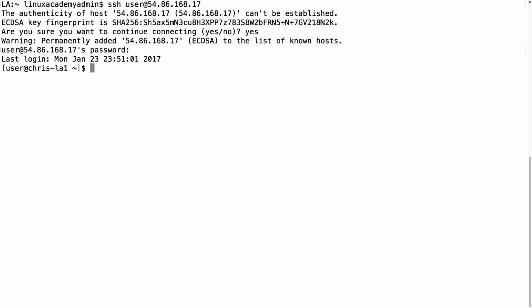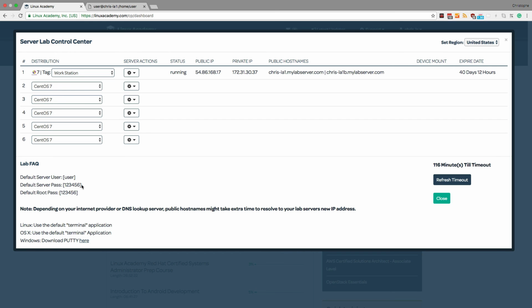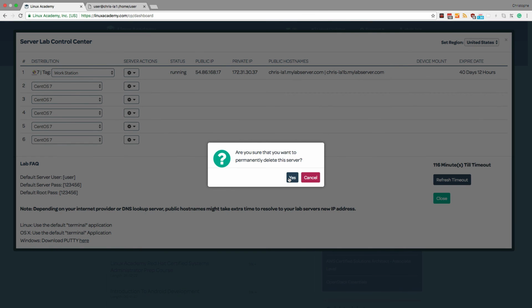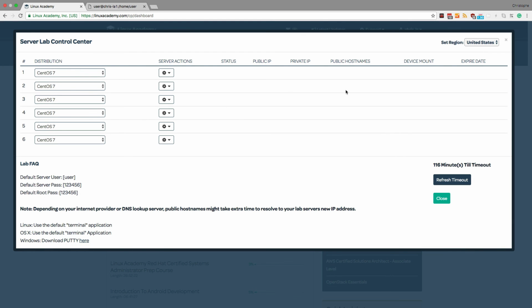And once you're done using this server, you can go back to the control center where you can either stop the server to use it again another day, or you can go ahead and delete the server if you do not require the use of that server anymore. But keep in mind, if you've done anything on that server, you will lose the progress. I'll go ahead and delete my server because I don't need to use it anymore, and it will clear out of my screen.